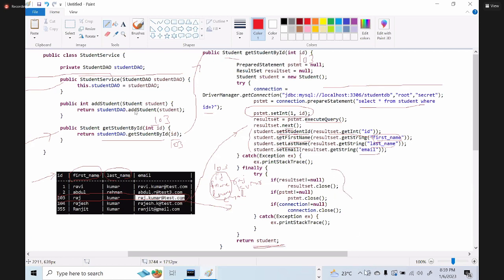And you need to close all this. You need to close the connection object. You need to close the result set object. You need to close the prepare statement in the finally block. Why in the finally block? Suppose in case you get an exception in the try block. I'm just telling, suppose you get an exception here.